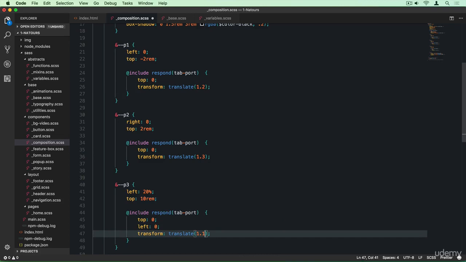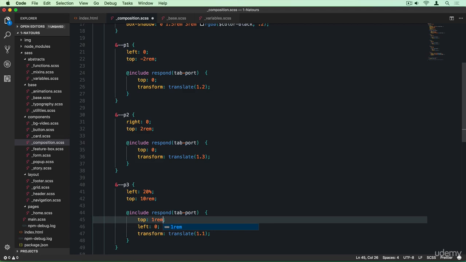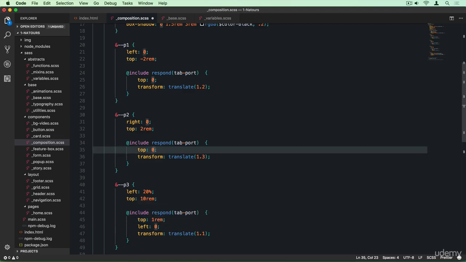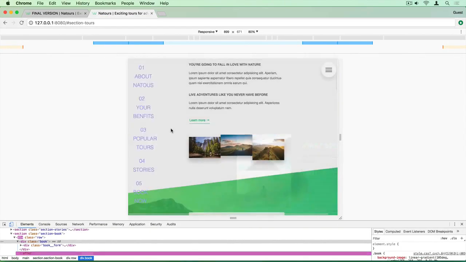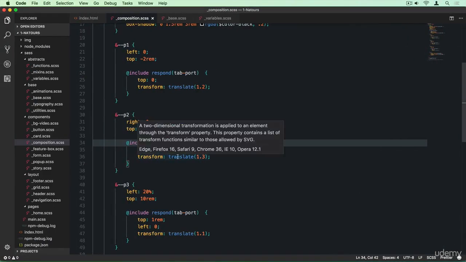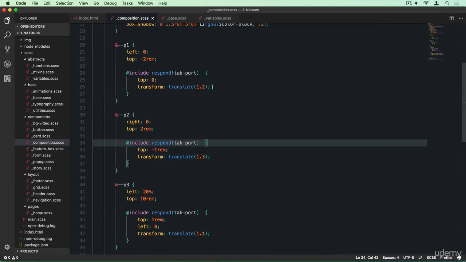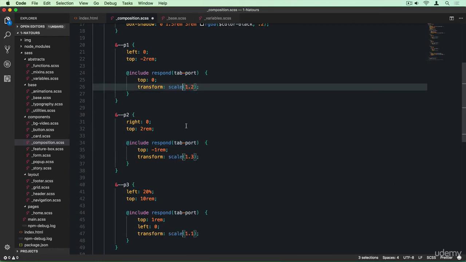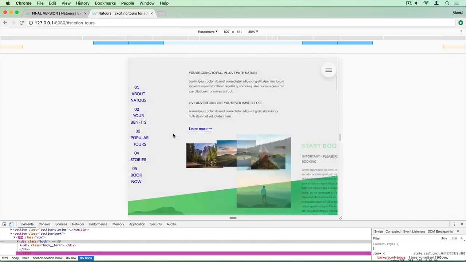Even smaller than that. All right, and now another thing that we can do is to put some top here. So 1 rem instead of 0 that we had. So to move this one down a bit and then move this one up a bit. So minus 1 rem. So let's take a look at that now. Well, that doesn't look okay. So looks like the transform didn't really apply. Transform, translate. And of course, that's not what I wanted at all. I wanted scale. Stupid mistake again.